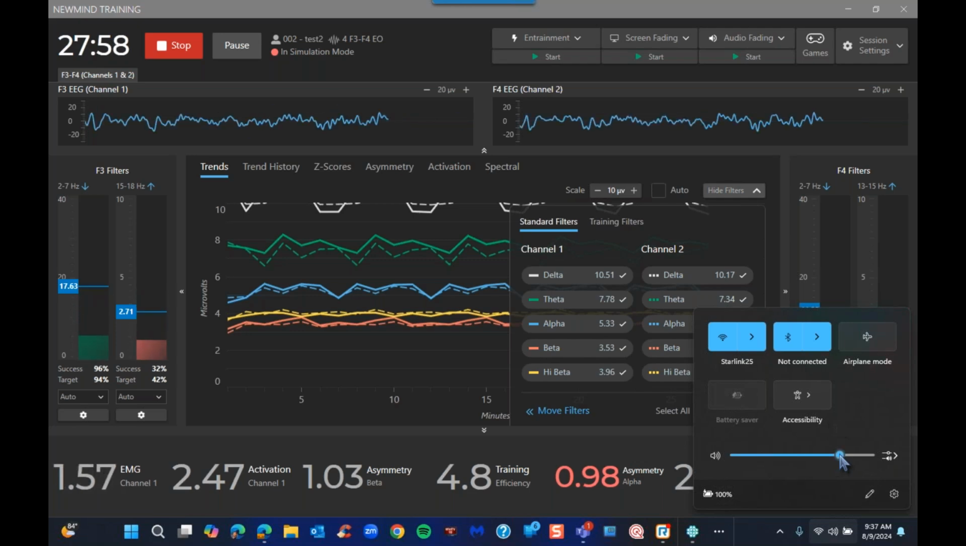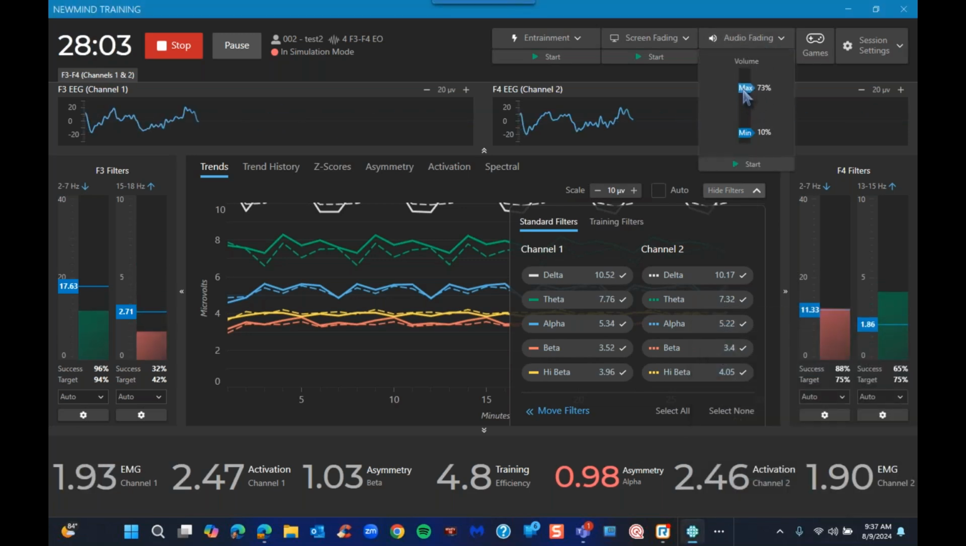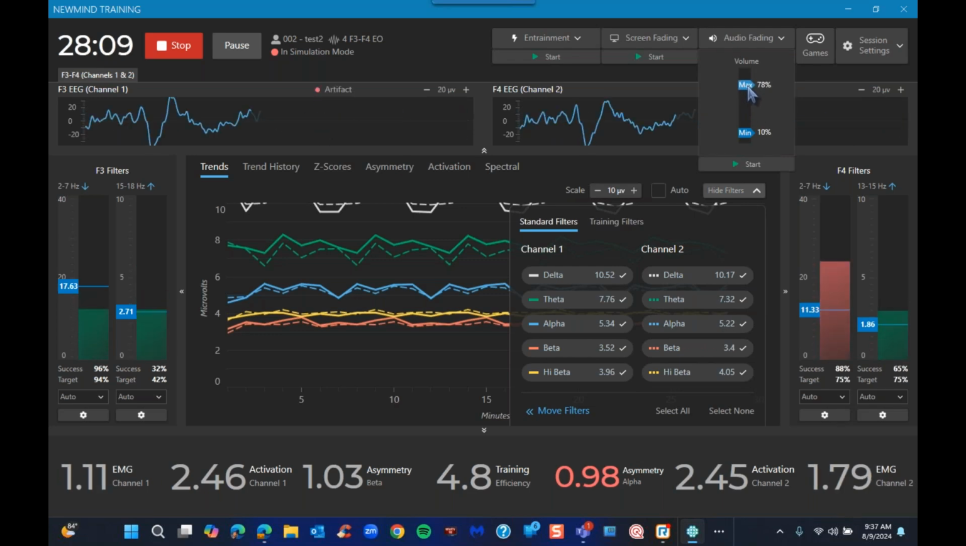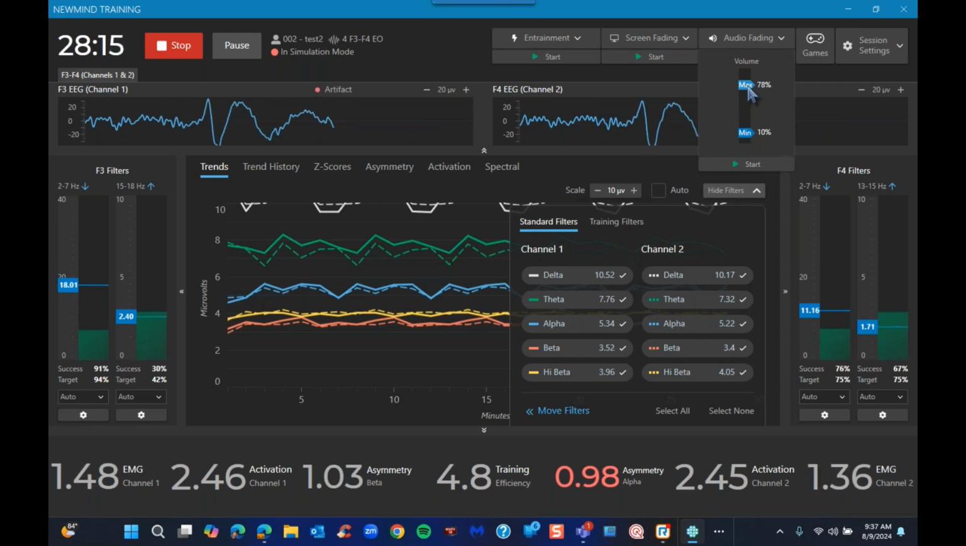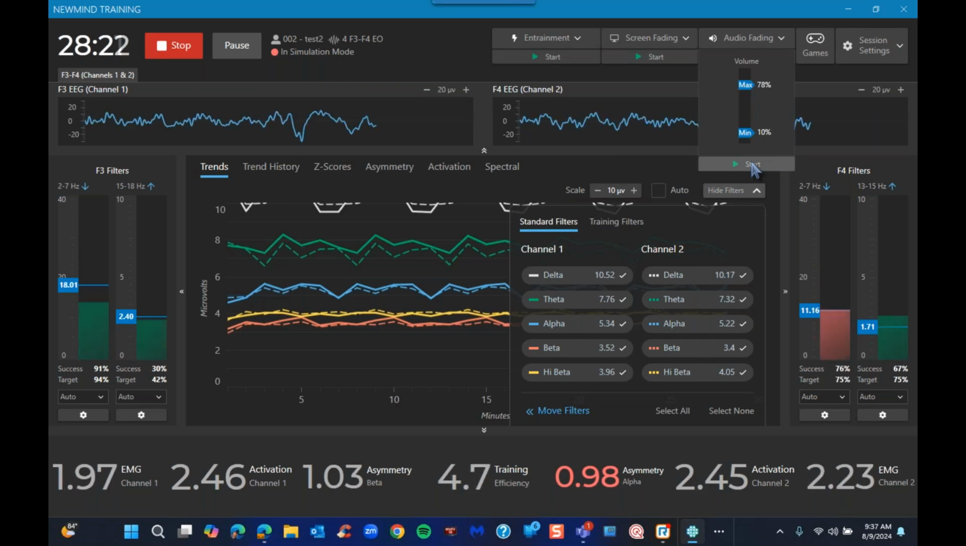So I'm going to take that number 78, and I'm going to transfer it to the maximum slider up here. So now I know that during their session, the volume is never going to exceed the loudest that they said they were comfortable listening to it at. That's one way of doing it.